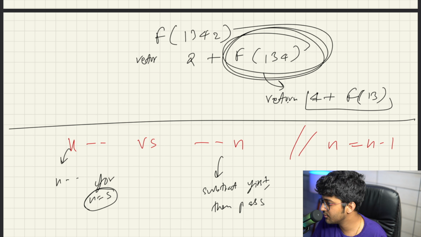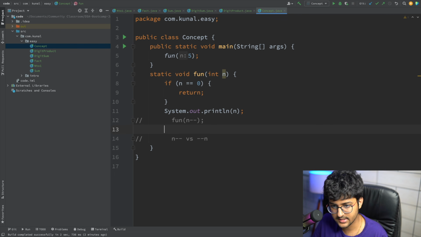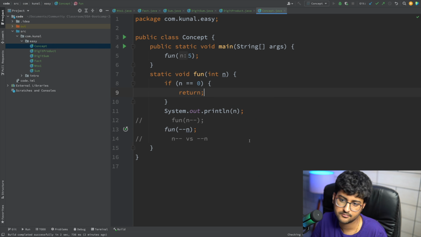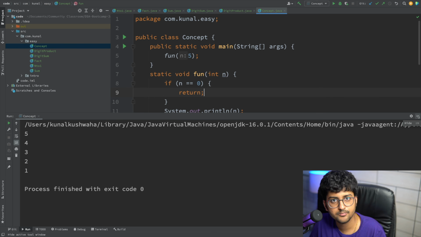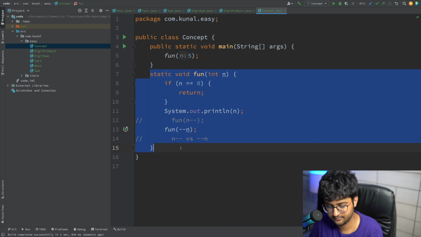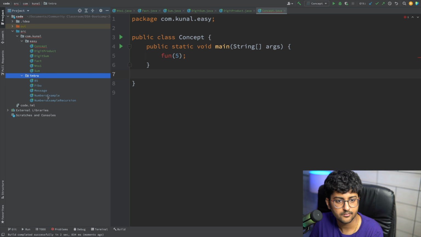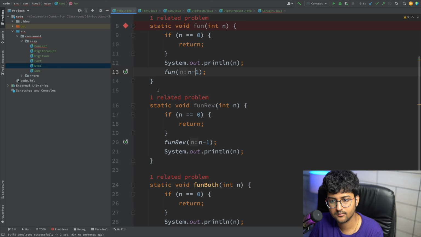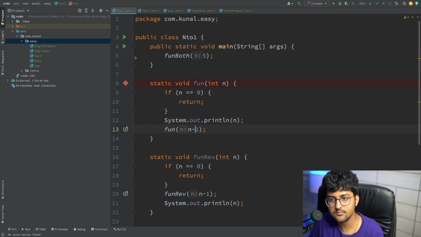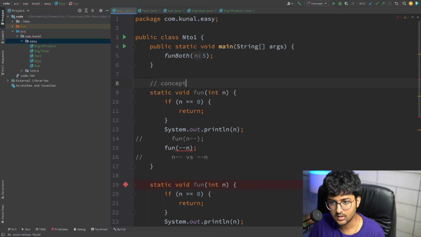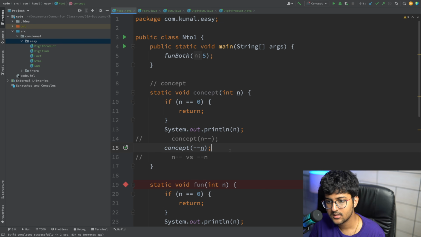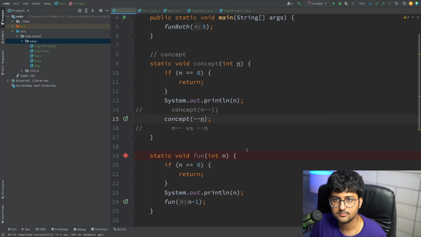So let's try to change our code. I can instead say --n. That's it. Cool. I can actually put it over here. Concept only. Sounds good. All right, let's move forward to the next question.